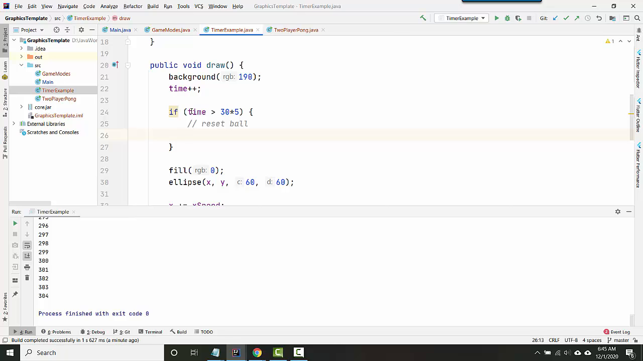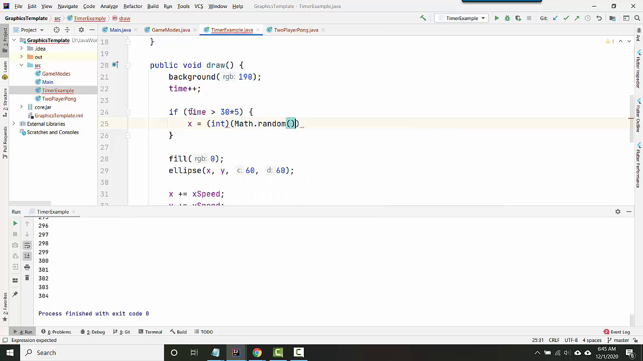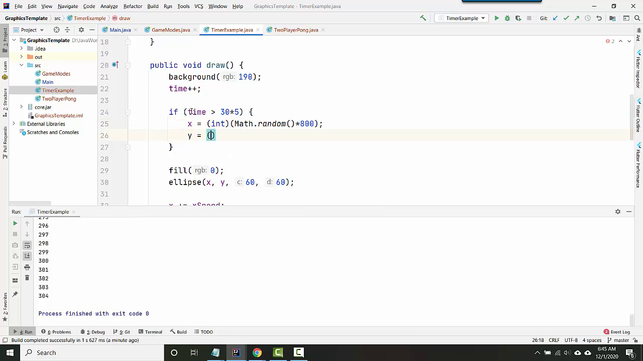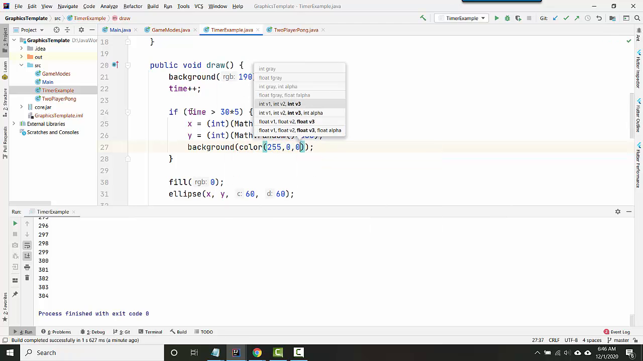How do I reset the ball? Let's reset it randomly. Let's set the X position to be random times the width of the screen, and let's set the Y position to be random times the height of the screen. And then just to make it interesting, let's flash the background red at the same time that it happens, just to create some visual interest.